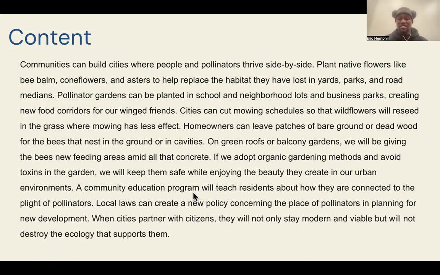With a community education program, we teach residents about how they are connected to the plight of pollinators. Local leaders can create new policy considering the needs of pollinators in planning for new development. When cities partner with citizens, they can not only stay modern and viable, but also not destroy the ecology that supports them.